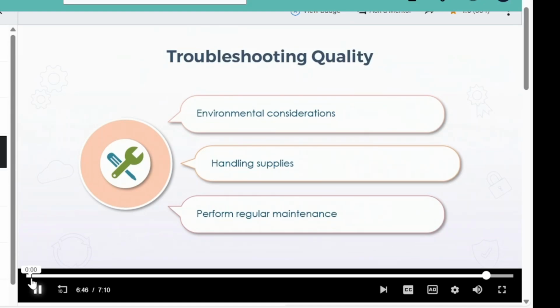So regular maintenance really is the key to ensuring that the printer itself does not become too worn out, for lack of a better word, to the point where it simply cannot produce the quality that you need, in which case, if it goes too far, maintenance may no longer be sufficient. In other words, you could be looking at having to replace the entire device itself.